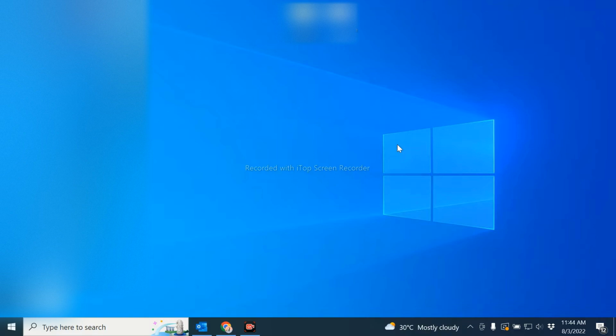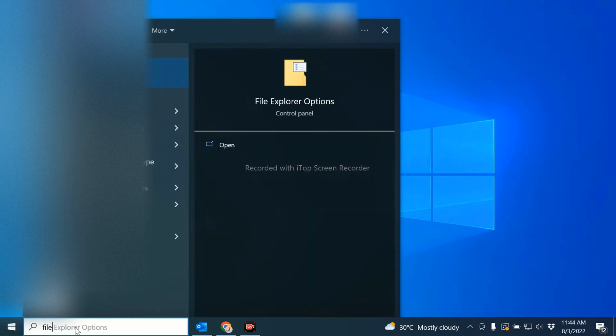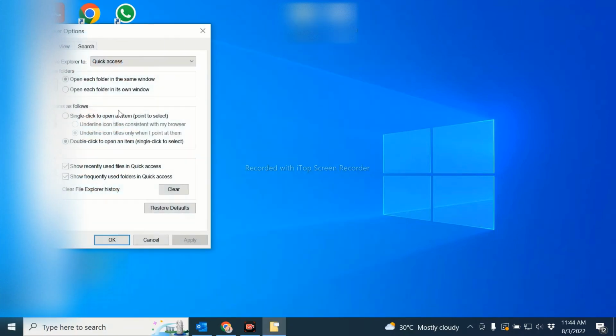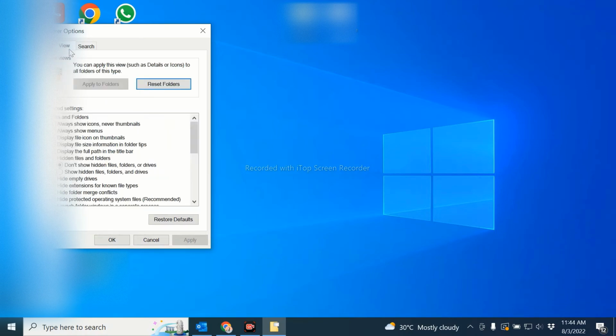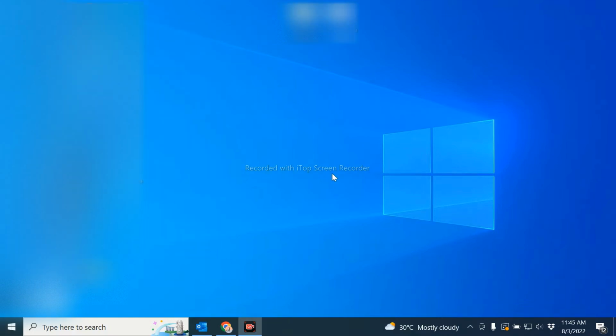First step is that we need to open the File Explorer option. Here in the search bar, I'm searching for File Explorer. Here you can see the File Explorer option. We need to open it and click on the View tab. Here you can see the current selection is "Don't show hidden files," so we need to select "Show hidden files," apply, then click OK and refresh the browser.